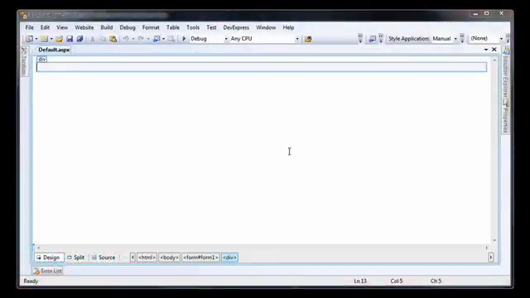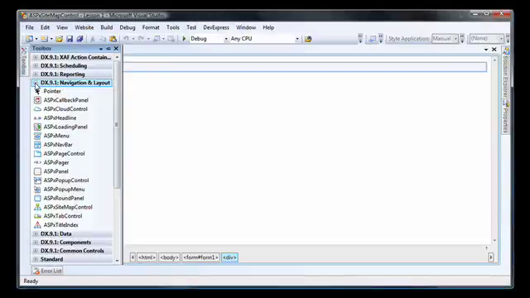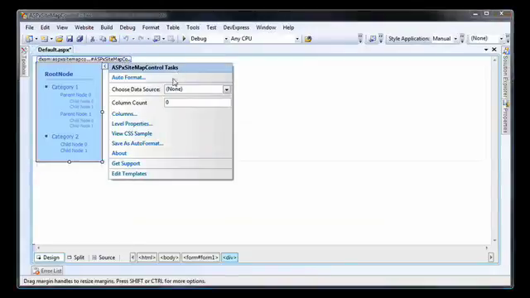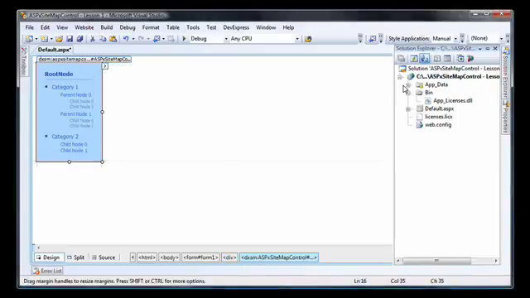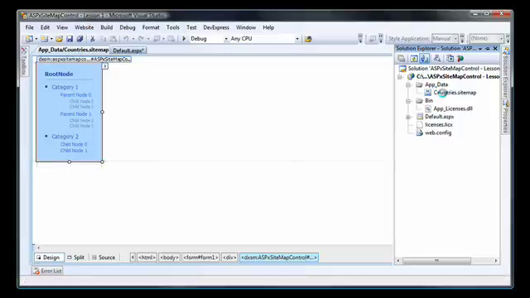So let's get started. I'll start with an ASP.NET application. From the toolbox, I drag and drop a new ASPxSiteMap control onto the page. I've already prepared a sitemap file and copied it to the website's app data folder. Let's open the countries.sitemap file to view its content.